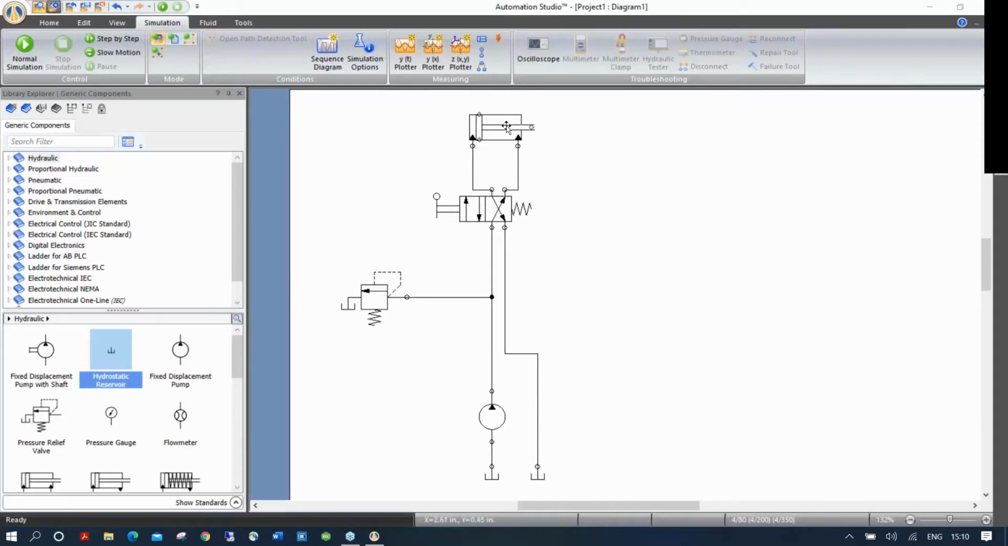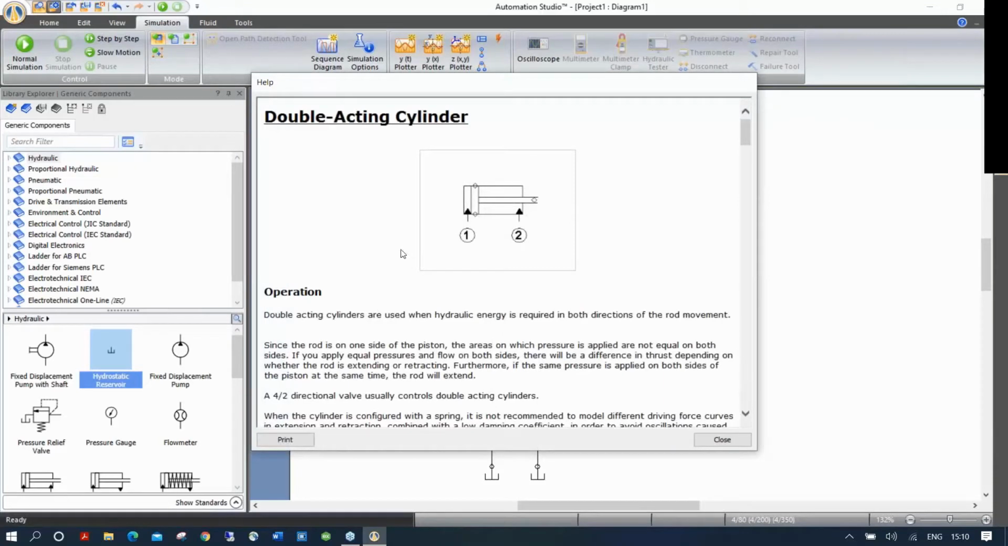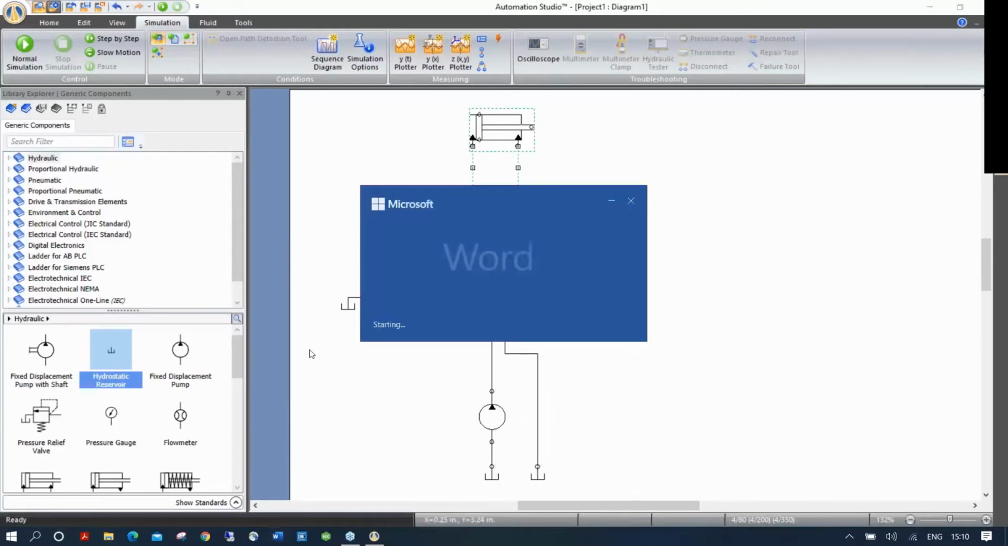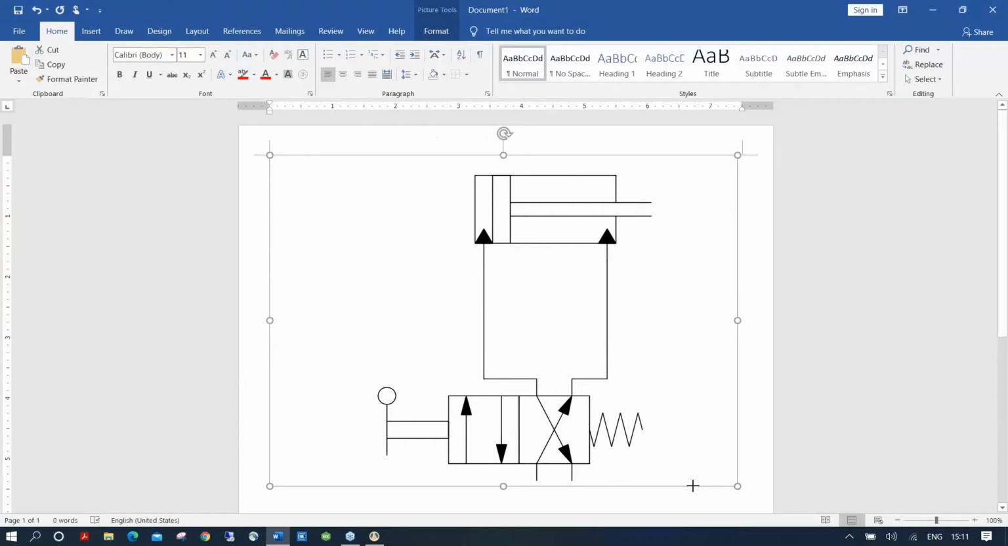Well, every component that you have on your schematic, if you right-click on it, you can go Context Help to actually see a description of that particular component. And you can cut and paste that if you want to create documents. You can close that. You can also select some of the components like that. You can right-click, copy. I can open Word, for example, and I can simply paste directly into Word. As you can see, the quality is very good. It's all vector graphic. So when you print that out, it looks very professional.